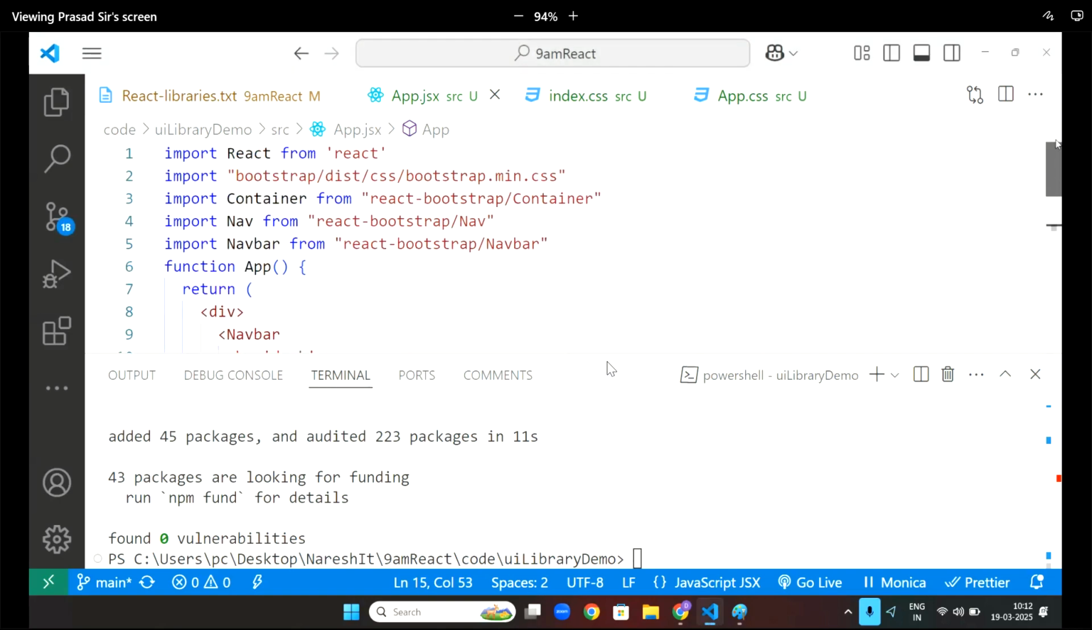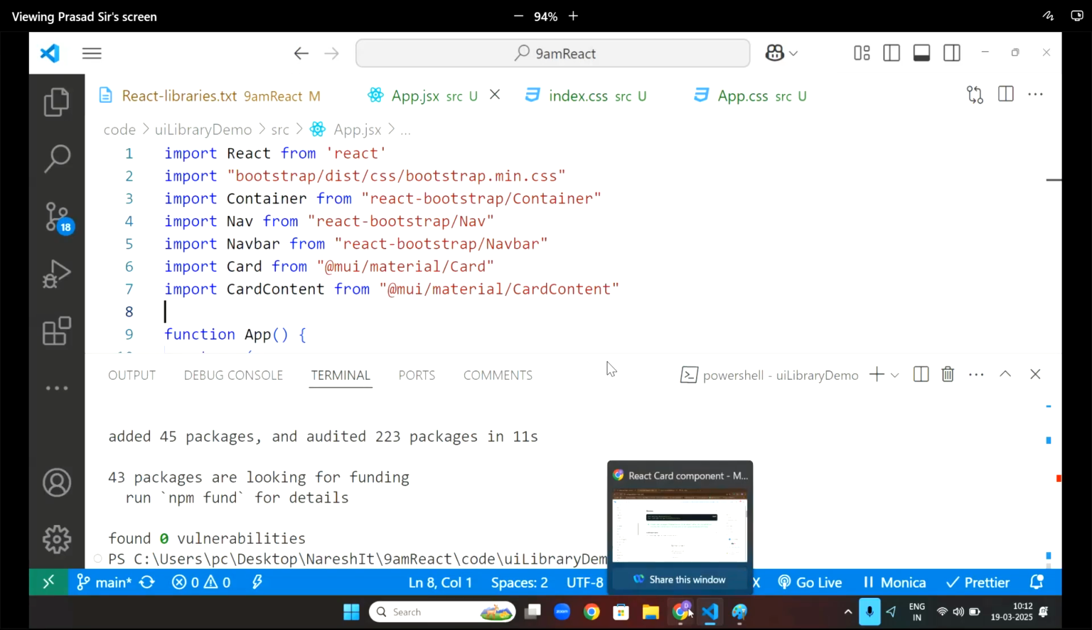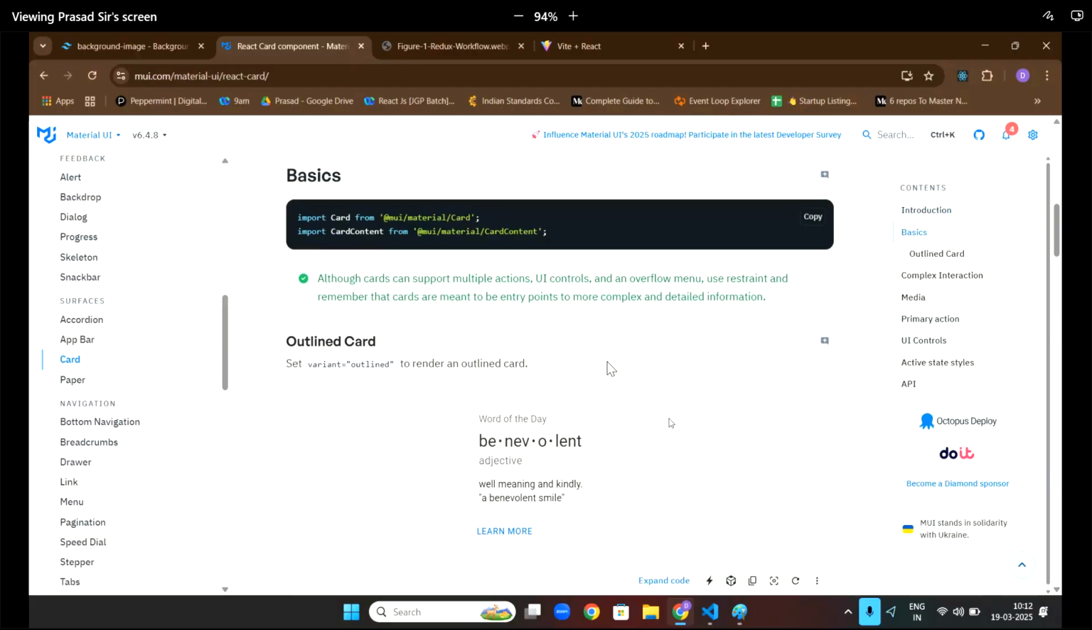Online, are you getting my point? Don't try this. Take any one library which you love. So I just take card content. So go to their documentation. Every time I follow the same logic. Install, check their documentation, take whatever component I want. I will just check their documentation. I will read it. Simple.